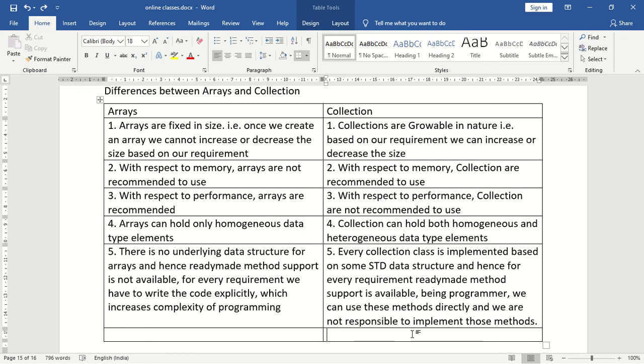So being a programmer, we can use these inbuilt methods directly, and we are not responsible for implementing those methods. And the sixth difference, which we have not discussed yet: what is the sixth difference? Arrays can hold both primitive values and object values.